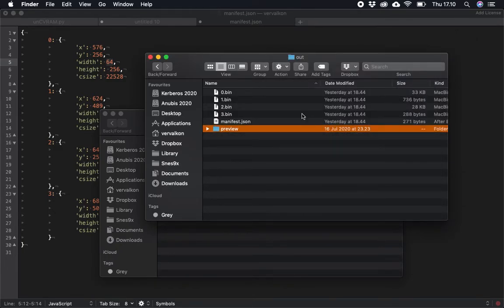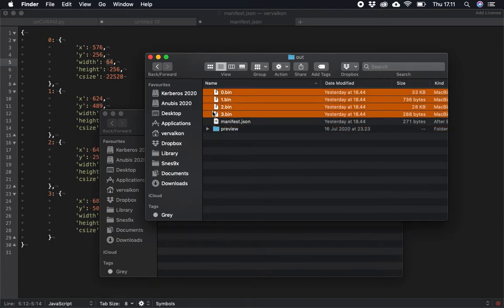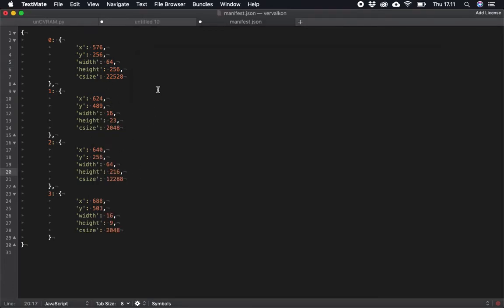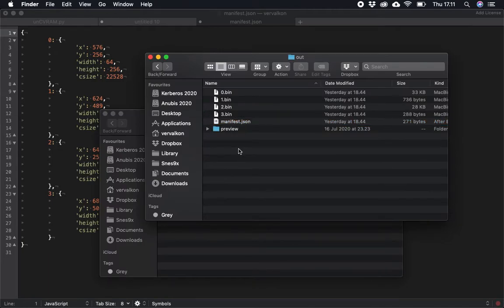I don't know how an ideal recompressor would work. Would it specifically ask for a folder with sequentially named bin files that also need a manifest file exactly in this format or something? I don't know, but I'm sure we can work something out.